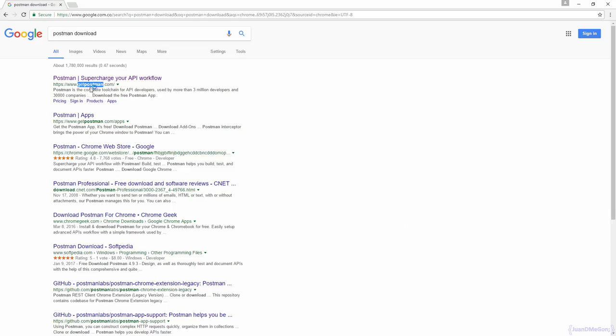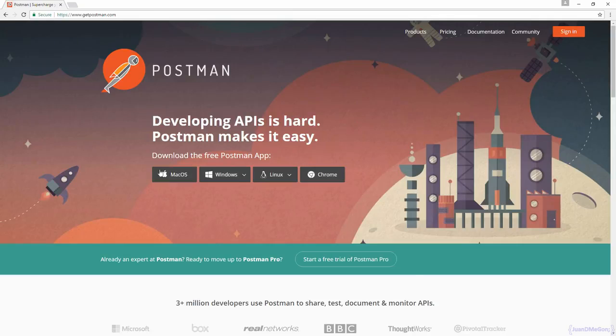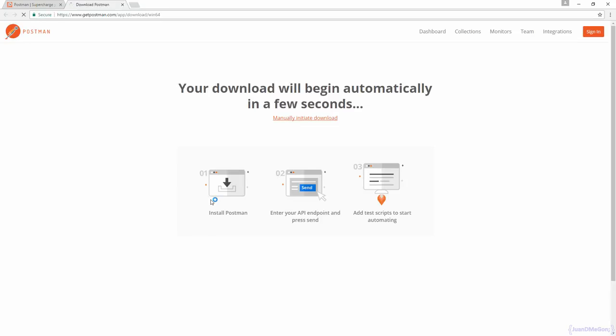Go to getpostman.com, and here you can select your operating system accordingly. In the case of Windows, we can download the 64-bit version. And when the downloading process is done, we just need to proceed with the installation that is going to be automatically performed by Postman. To install the application, you just need to click here as usual, and it is going to perform all the process for you.